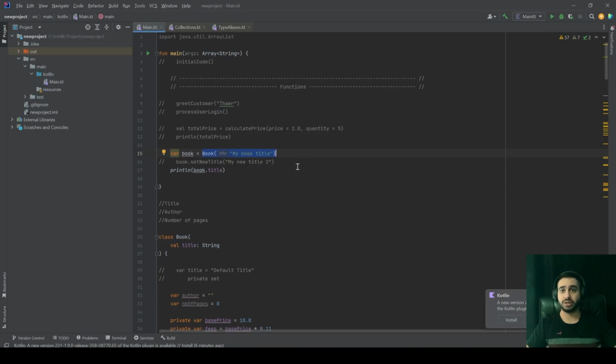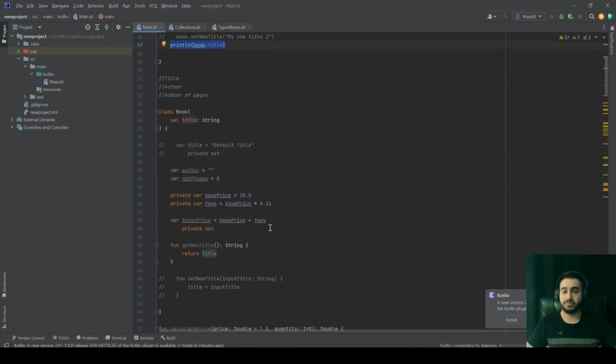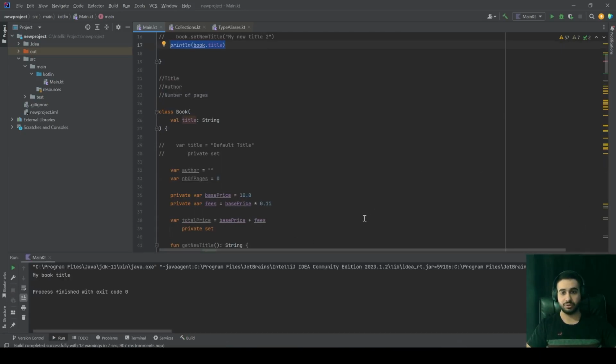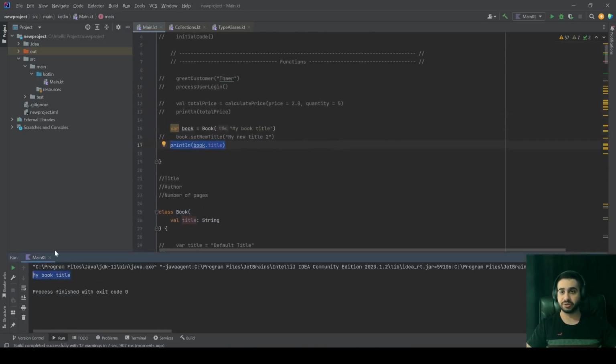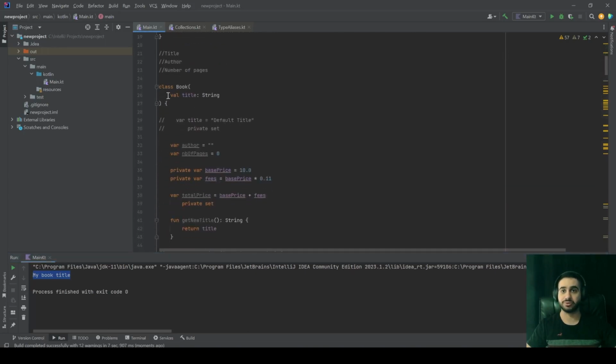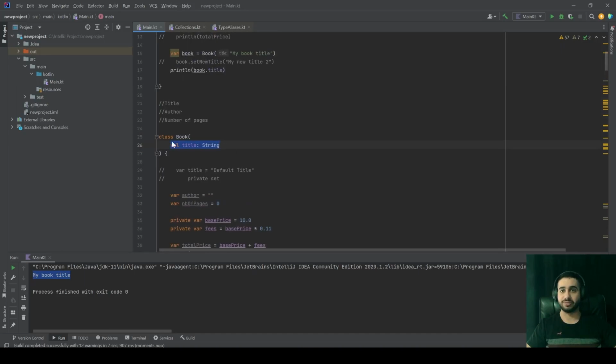Let's run our code because now we have println(book.title). That's our project compiling, and that's it. Now you can see my book title gets printed out to the console because it prints out this title, which I'm providing through the parameter for this book, or what is now called the constructor.